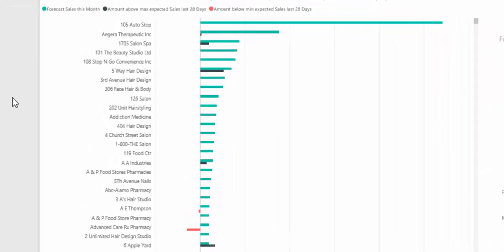The main chart shows the customers that Power BI expects to deliver this number in descending order of contribution. These are in green. The black bars show customers with sales above expectations in the last 28 days, and the red bars show customers with sales below expectations in the last 28 days. These additional bars indicate customers that have recently changed their buying patterns and therefore could have an impact on this month's forecast and are most certainly worth a call.